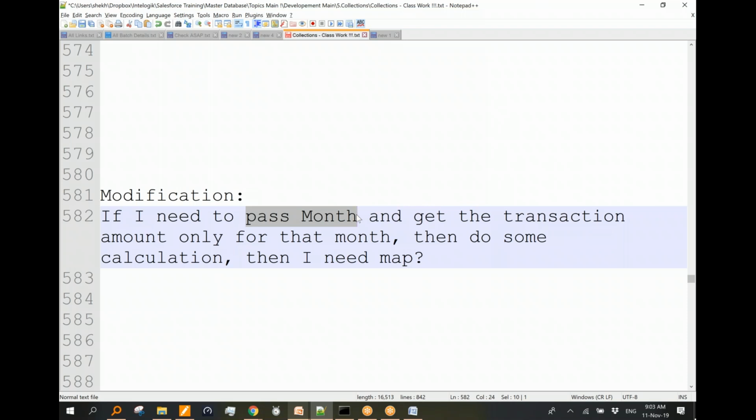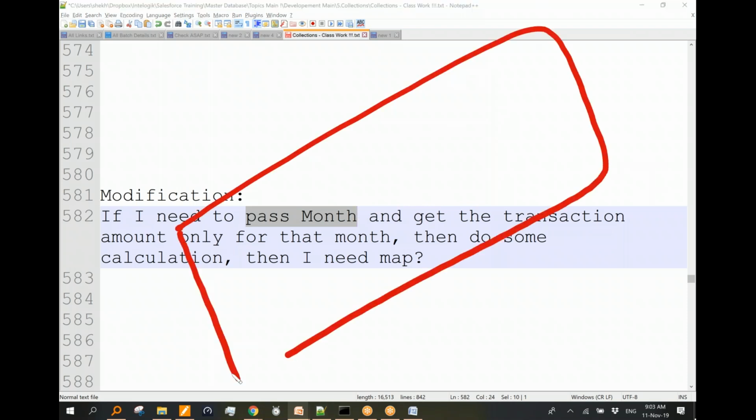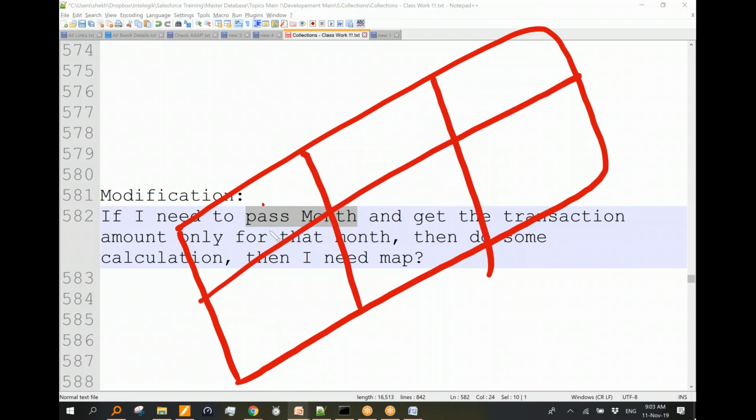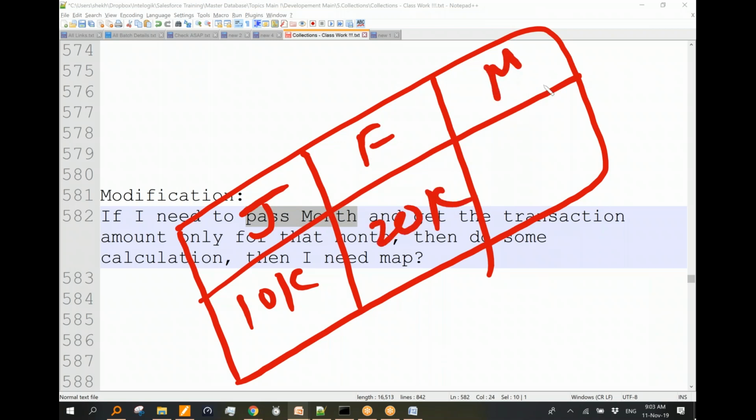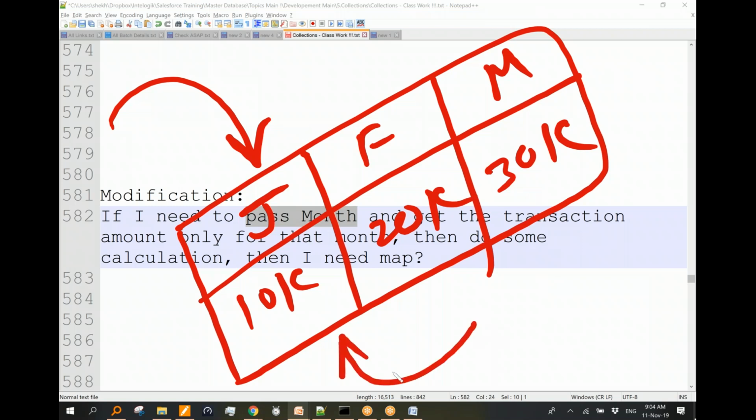Now I will do something like this. Here, January month, $10,000 expenses. February month, $20,000 expenses. March month, $30,000 expenses. Now I want to pass this value, January, and get this answer. February, and get this answer. So this way, I want the information in this structure.